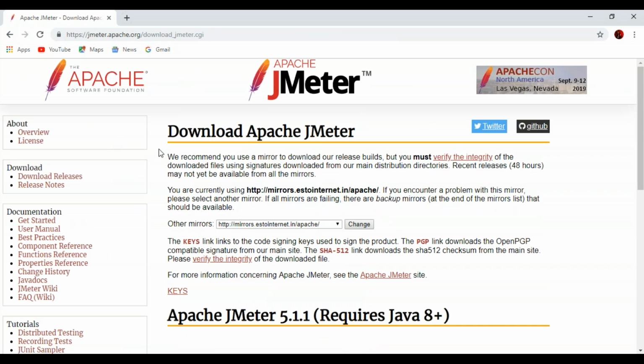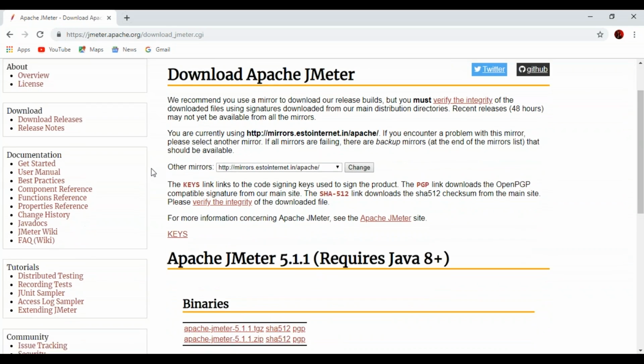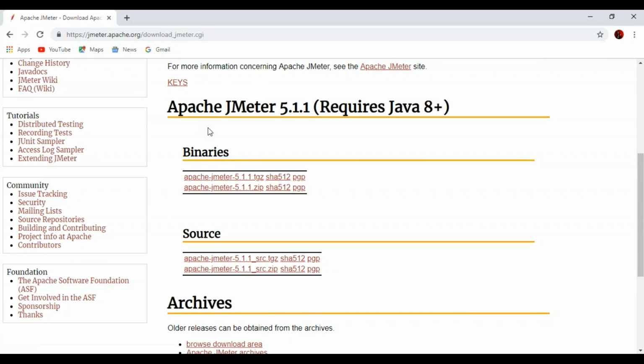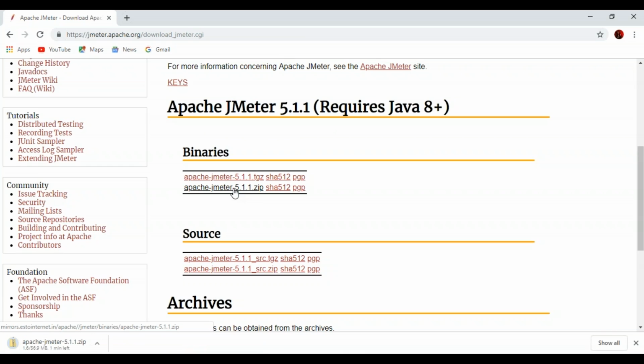In order to download Apache JMeter, we'll go to the official website, that is jmeter.apache.org. And from here, we will be downloading the latest version of Apache JMeter. It shows that we require the latest version of Java in our system, which I already have installed. Now I will be downloading one of these binary files for JMeter. Here I'll be downloading the zip file.